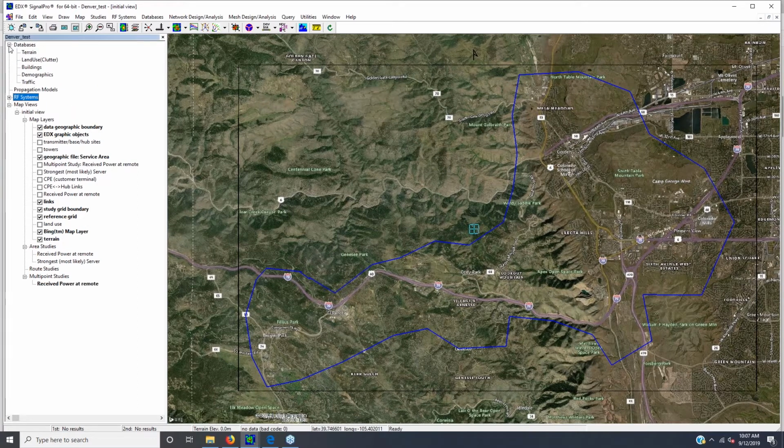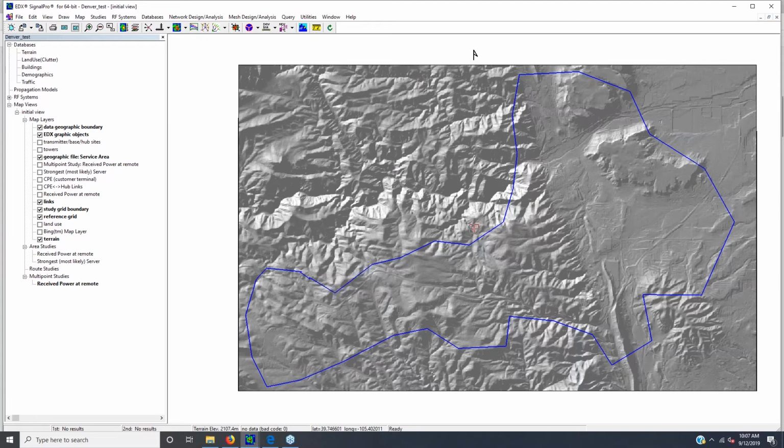So before I started this process, I first go in and plug in my terrain and land use, land cover databases. And so I've got high resolution terrain, and this is out to the west of Denver, Colorado. So you can see I've got some valley floor here and then getting up into the hills. And this blue polygon is the area that I need to serve, or the area where my subscribers are. And for land use, land cover in this project, I'm using our EDX Cirrus database.